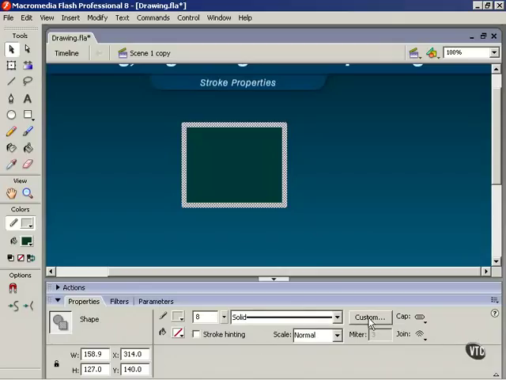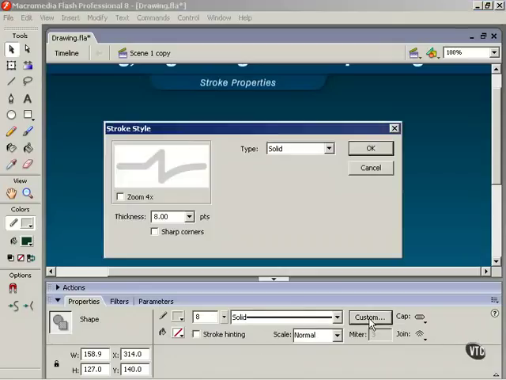Okay, moving along, let's have a look at this custom button. Hit that and we can now customize our stroke style. In the upper left we have a preview window and we can zoom in on this if we like. Below that is thickness, and we can choose from a preset or type in our own values here.